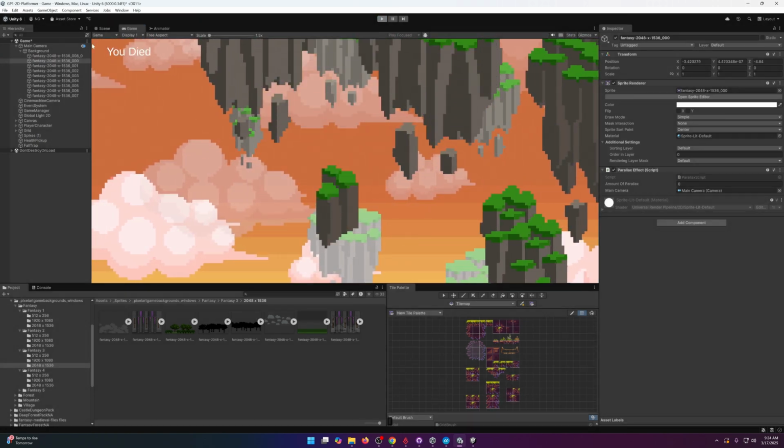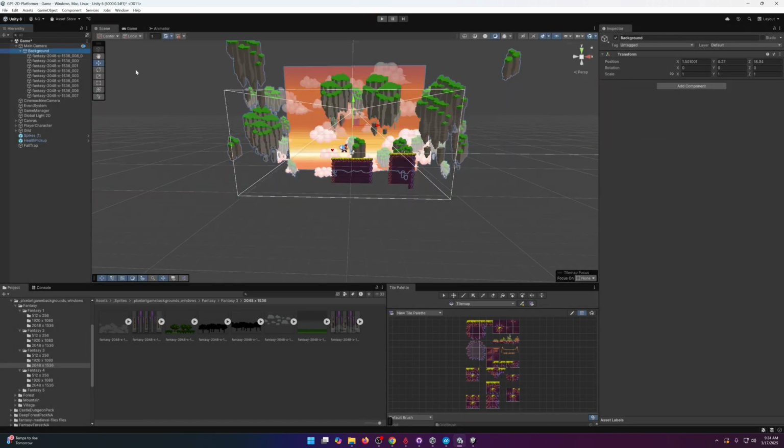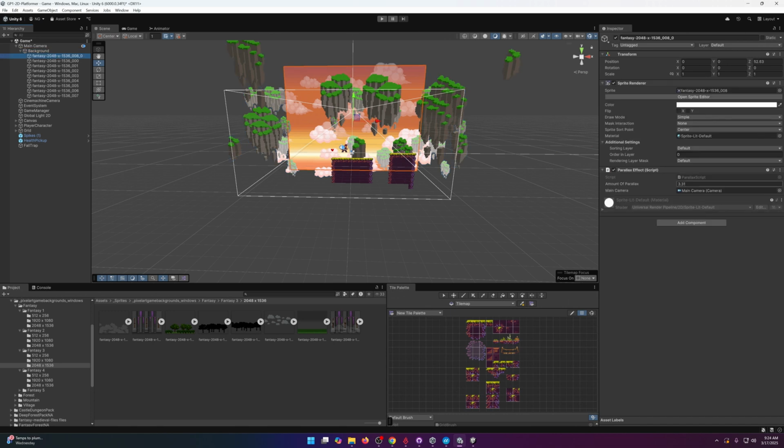And I can see that that value was not going to work for that background. I got it way too fast. So I'll set that back to 20.